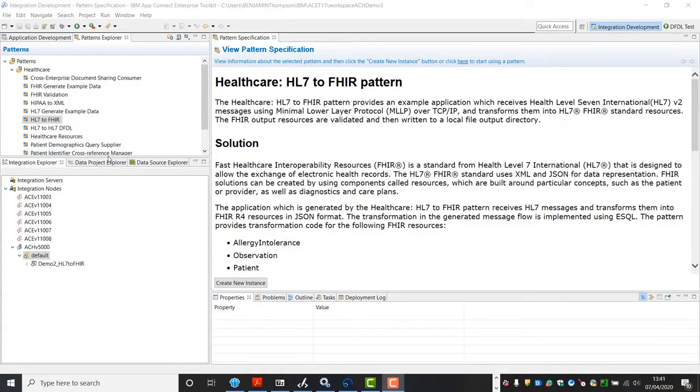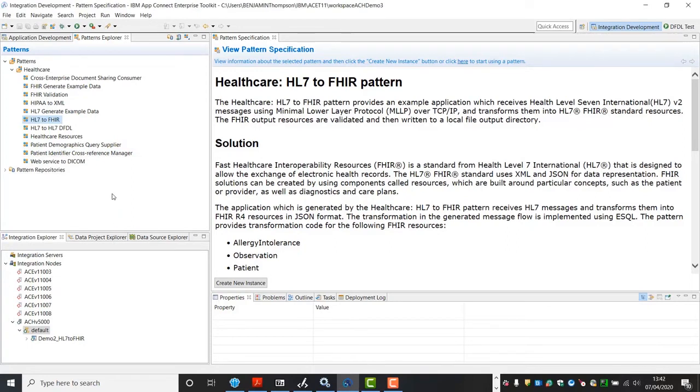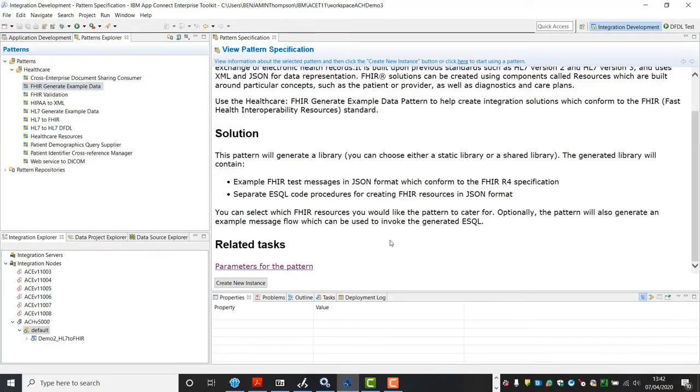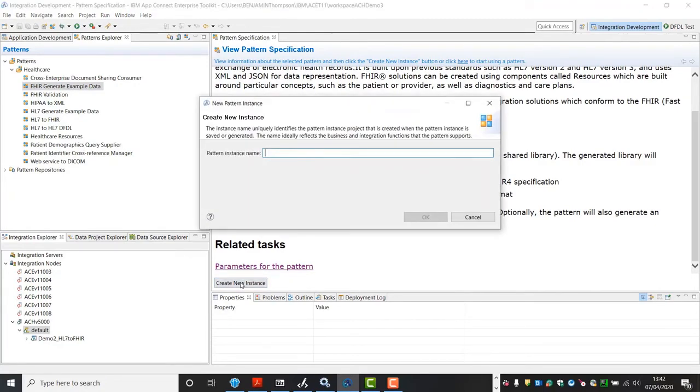So moving on, in the interest of time, next one that we've got here is not the HL7 to FHIR pattern, but the FHIR generate example data pattern, sorry. So rather than mapping from HL7 coming in, this is going to create some FHIR resources from scratch for us.